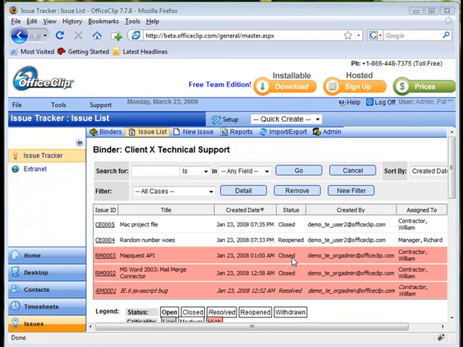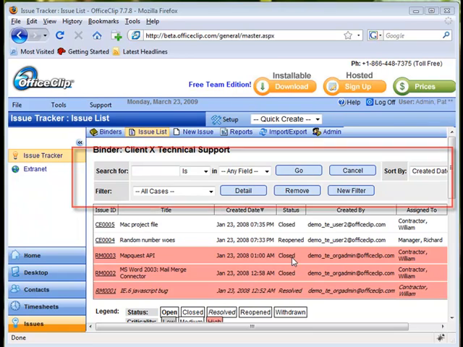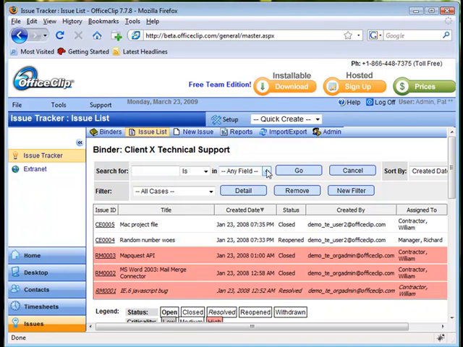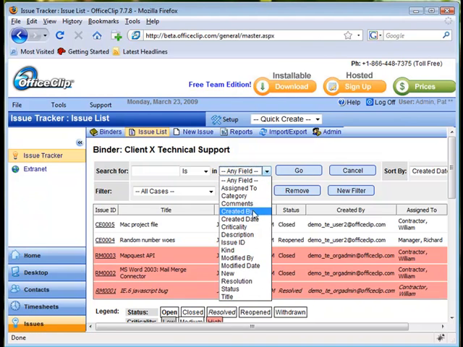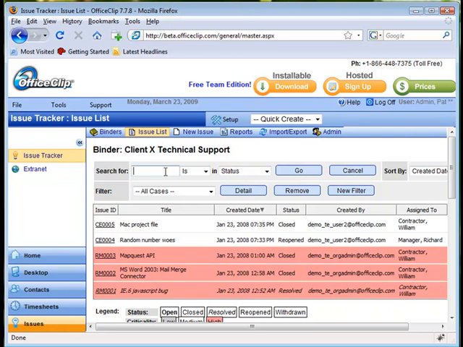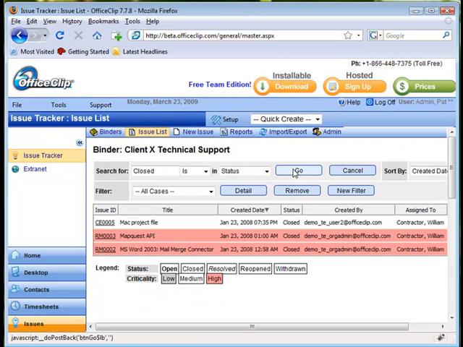If you have a lot of ongoing issues throughout the life of your projects, you will want to use the search and filter features in the main issue list. This will allow you to find issues that meet certain criteria that you set. In the search fields, you can choose from the drop-down list certain fields to search for. For example, you could choose the status field and search for all closed cases. It would then display all the cases that are closed in that binder.